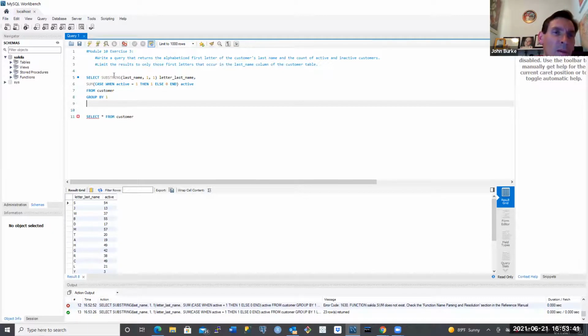Because we've grouped it all by this substring, all the total number of active people that we've summed up here with this case logic is grouped according to the first letter of the last name. We can also get it in alphabetical order. I'm not sure if it actually asks for that, but it certainly looks a lot better.